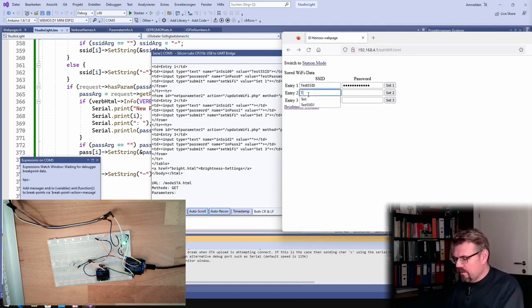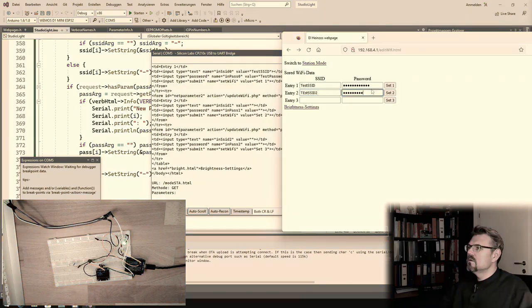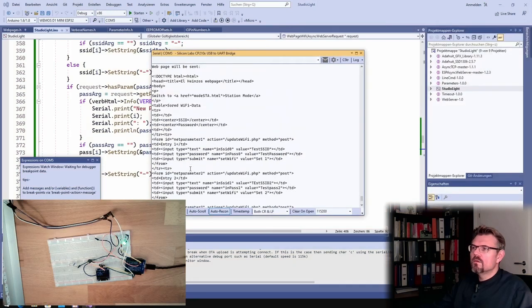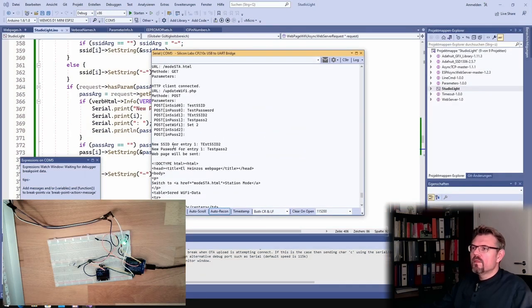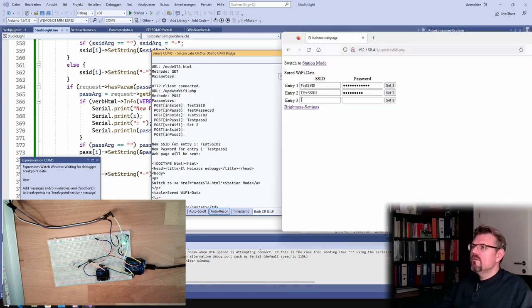And here I enter something. Test SSID 2. Test pass 2. All right, what happened here? New SSID for entry 1, test SSID 2, test pass. Web page will be set. And now? Same. Okay, and now, if I switch to brightness and edit Wi-Fi, it's stored.